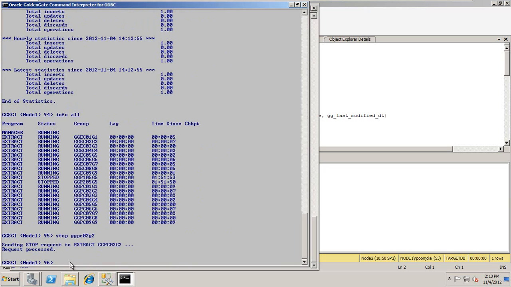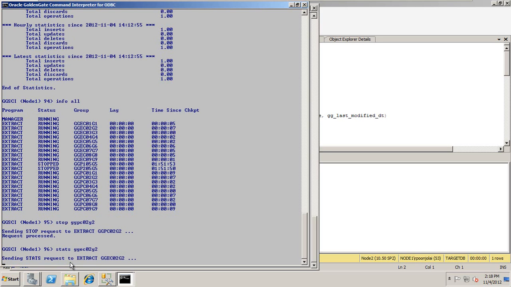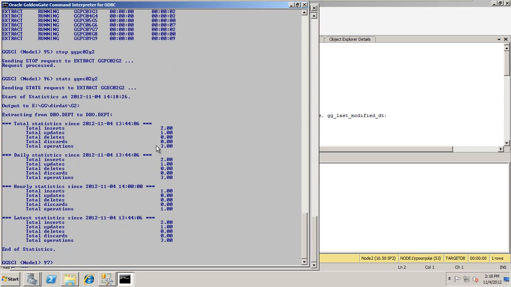Okay, let's take a look at the trail. So it captured the second insert. You remember we inserted Accounting, updated Accounting to Accounting 1, and we inserted Finance. Total 3 operations, so it captured them. The insert is there in the source extract trail file. So now we stopped it.